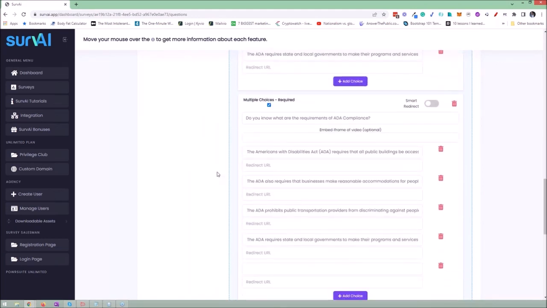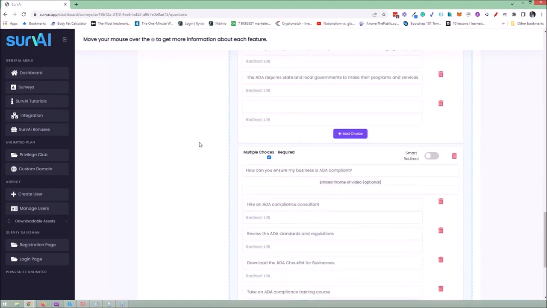Do you know what are the requirements of ADA compliance? If they answer the question incorrectly, again, that means they are not really following that, and that gives you a reason to follow up with them and say, hey, look, I went through your answers. They're not good, unfortunately. It means that you probably are not compliant, so come work with me, right?